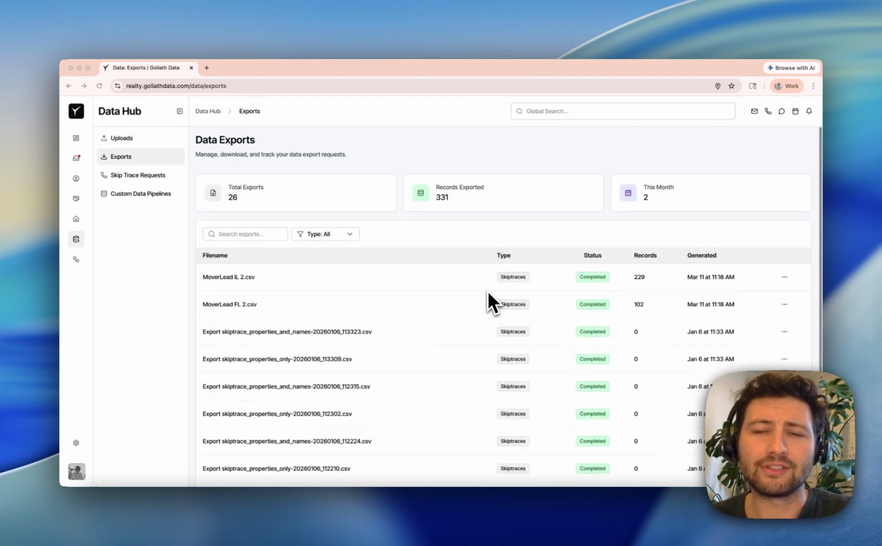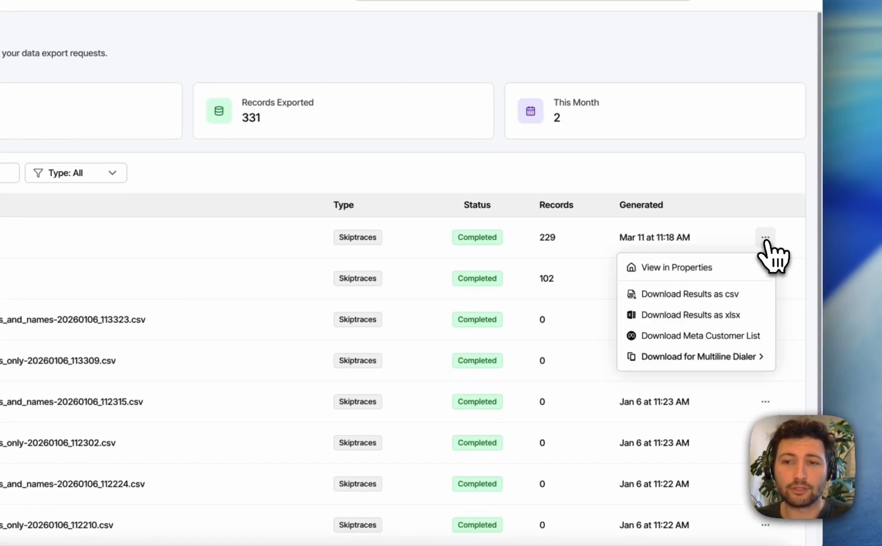What you're going to be able to do here is see everything that you've exported, whether it's a single property that you skip traced or you uploaded a file. Once it's completed, it'll show up here, and then you can click on the three dots to do lots of different actions.